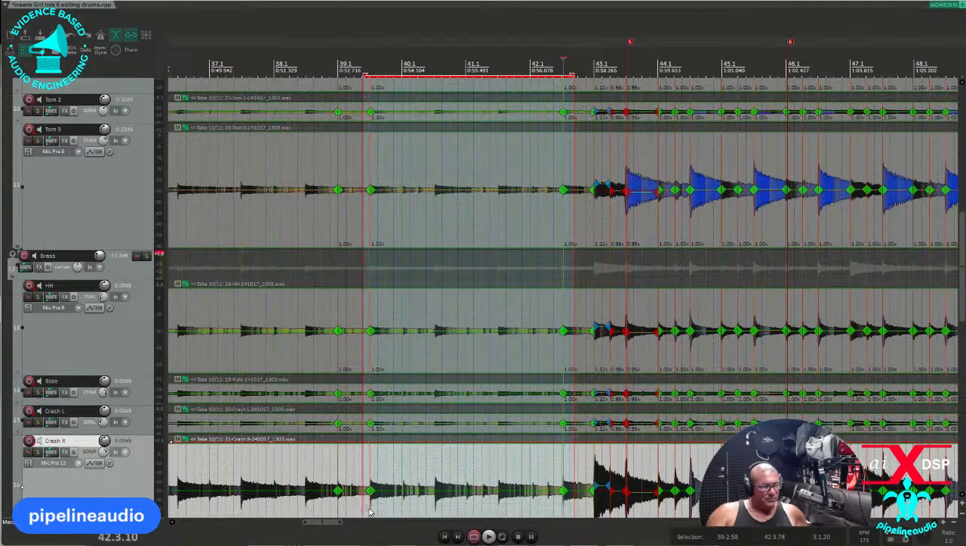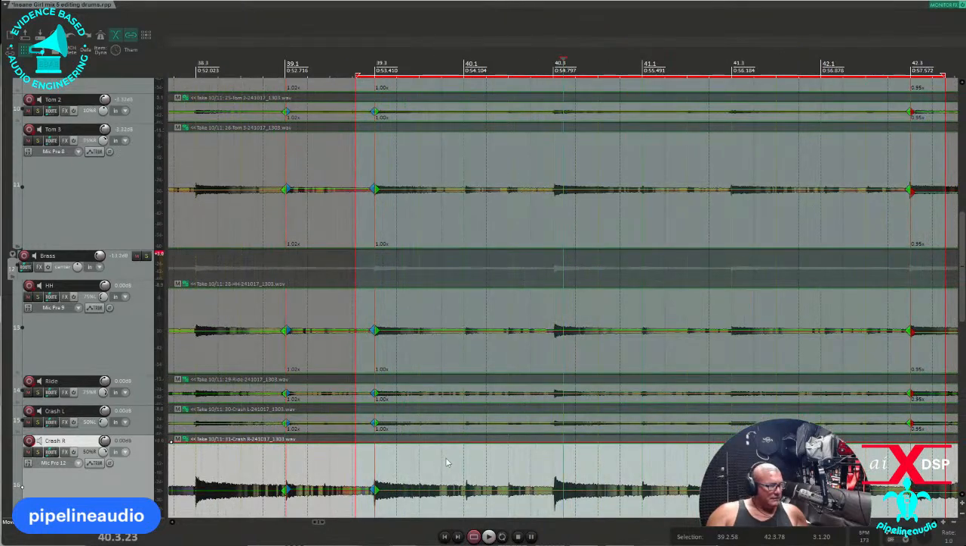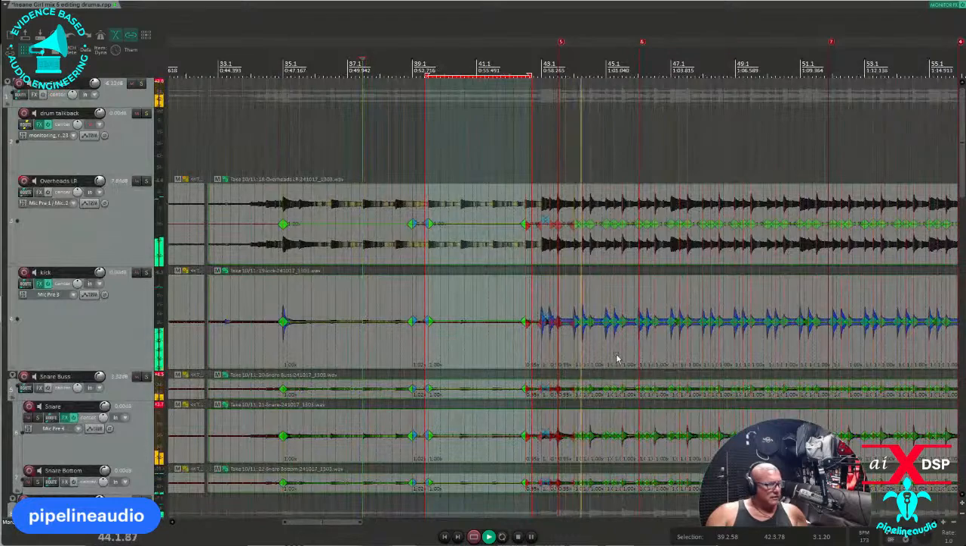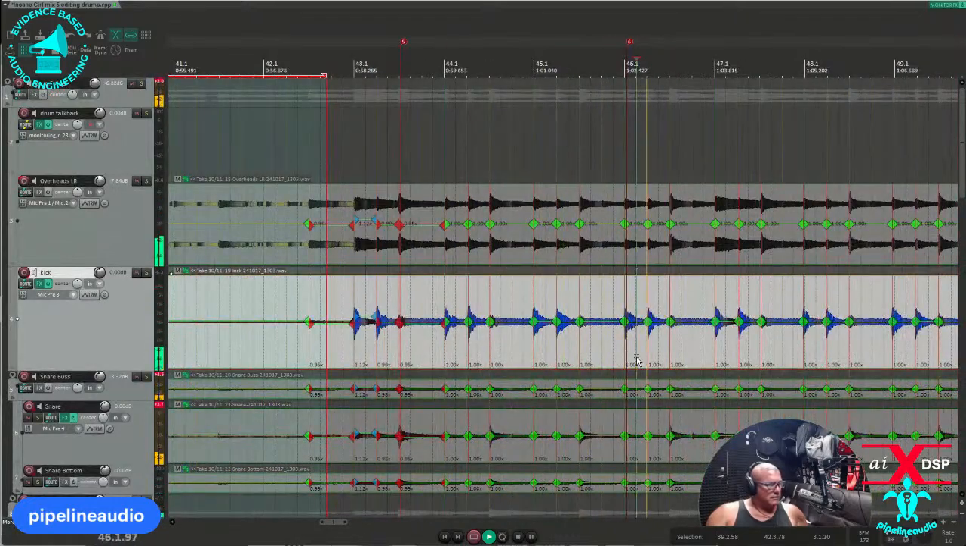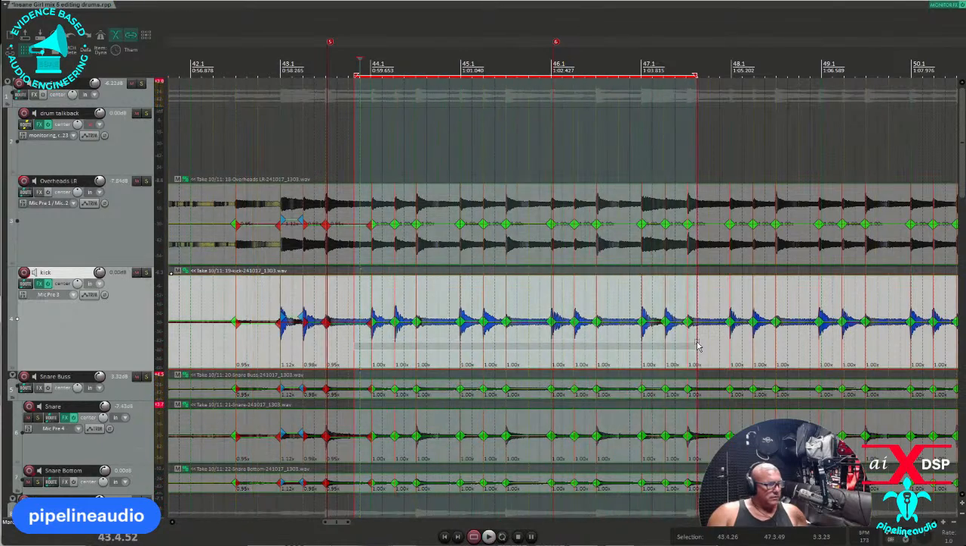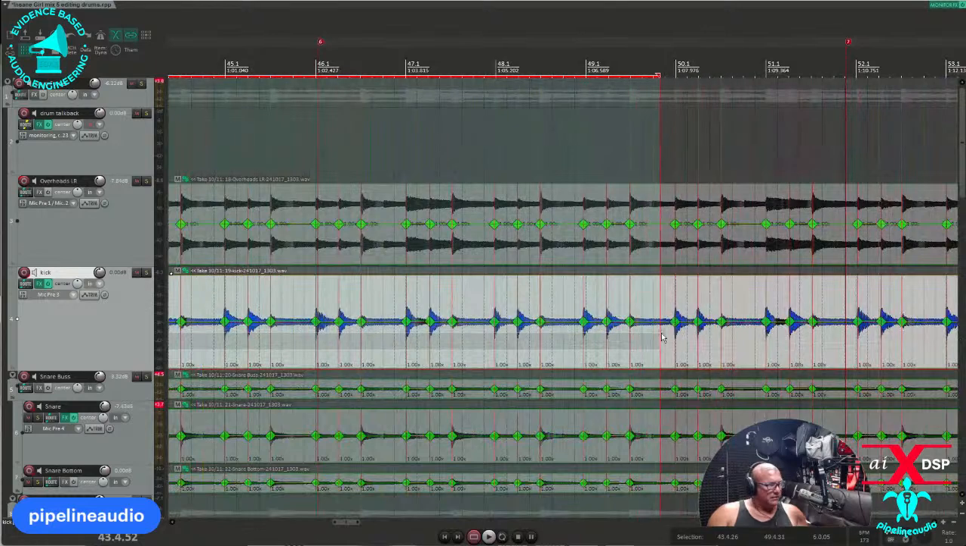Get these two and see if that moves them mostly back into a good place. I think it will. Let's listen. That's pretty good. Pretty close. I am going to move the kicks and snares though.